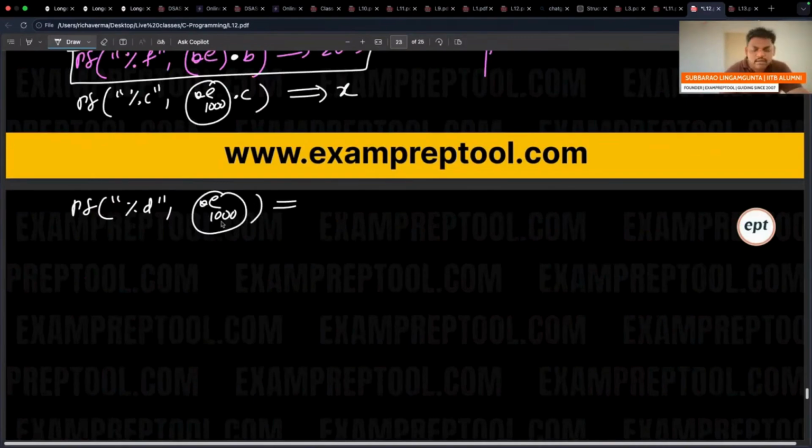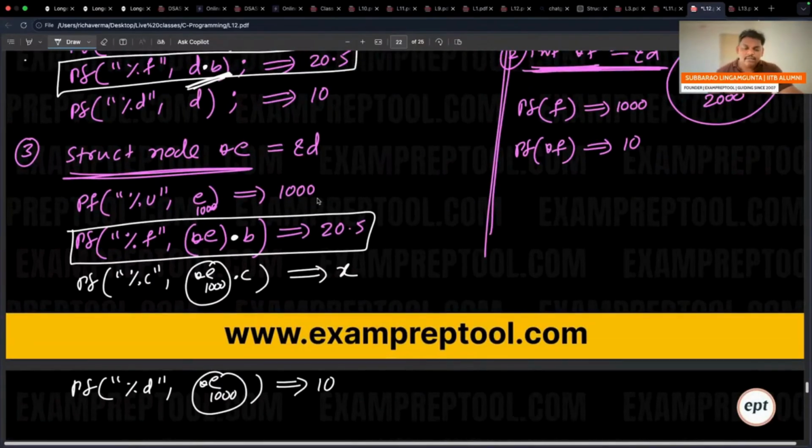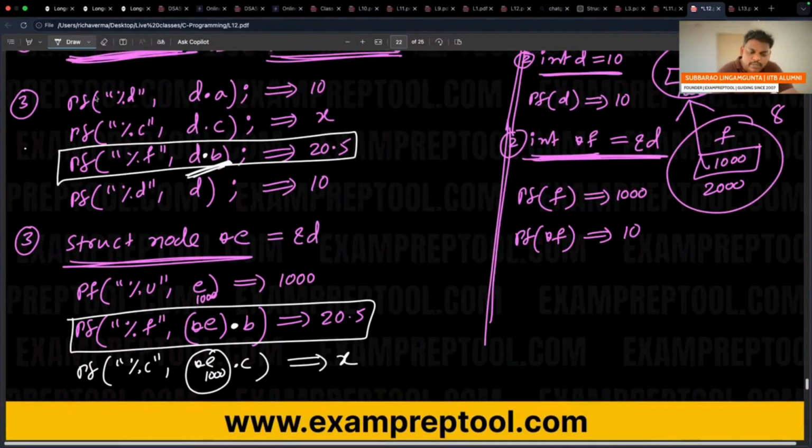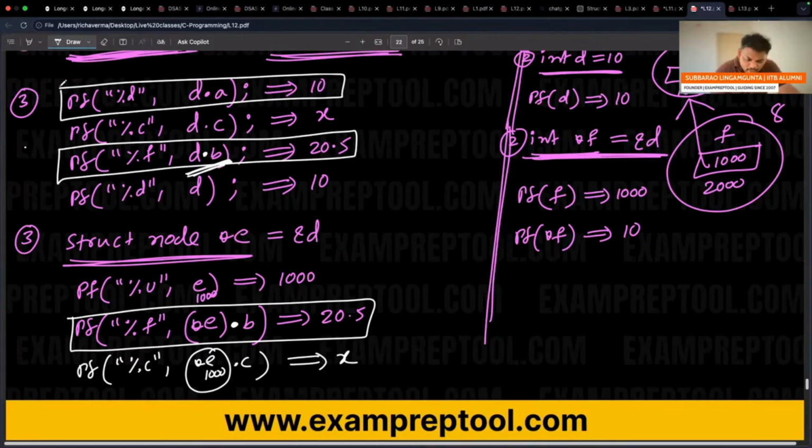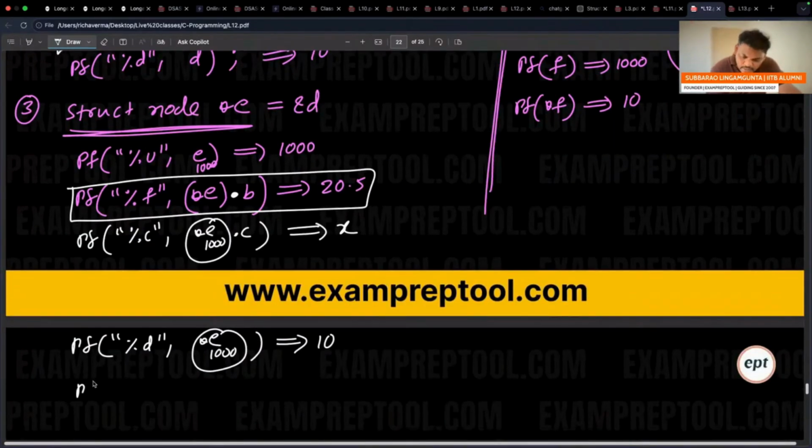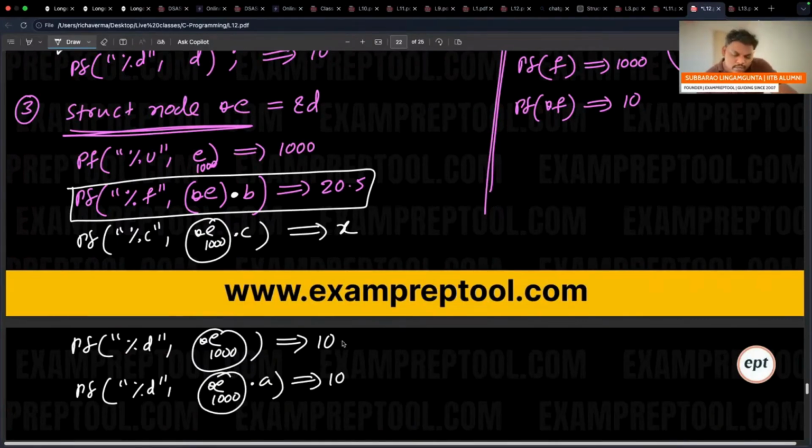Inside it went, but you didn't set anything. By default, the first person will be printed. So first person printing, you can print like this also. Using printf percentage D, this you can print too. E means star 1000, which means inside 1000 dot A. This also, 10 will print. So like this also you can print.